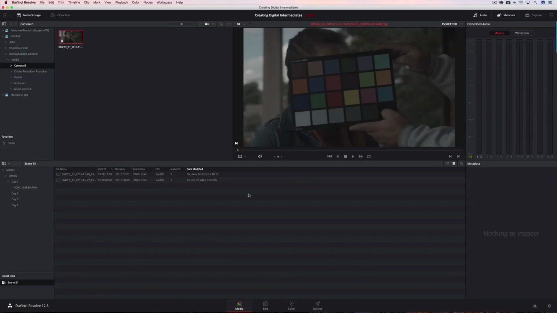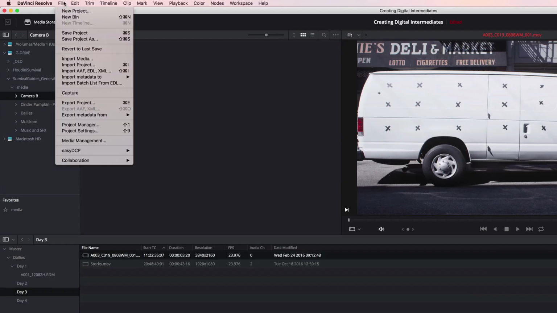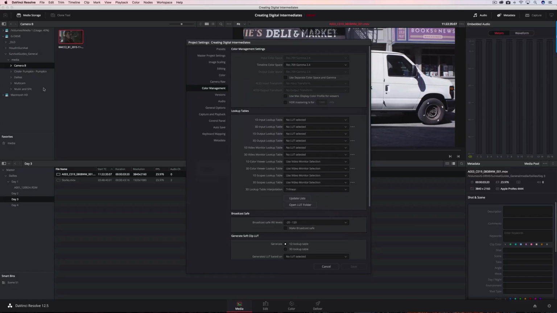Before you get anything else done in Resolve, you really need to set up color management, which is located under the File menu in the project settings. Now, color management's a bit of a dark art, so we're pretty much going to avoid the details entirely here. The good news is that the Blackmagic engineers understand it, so you don't have to.